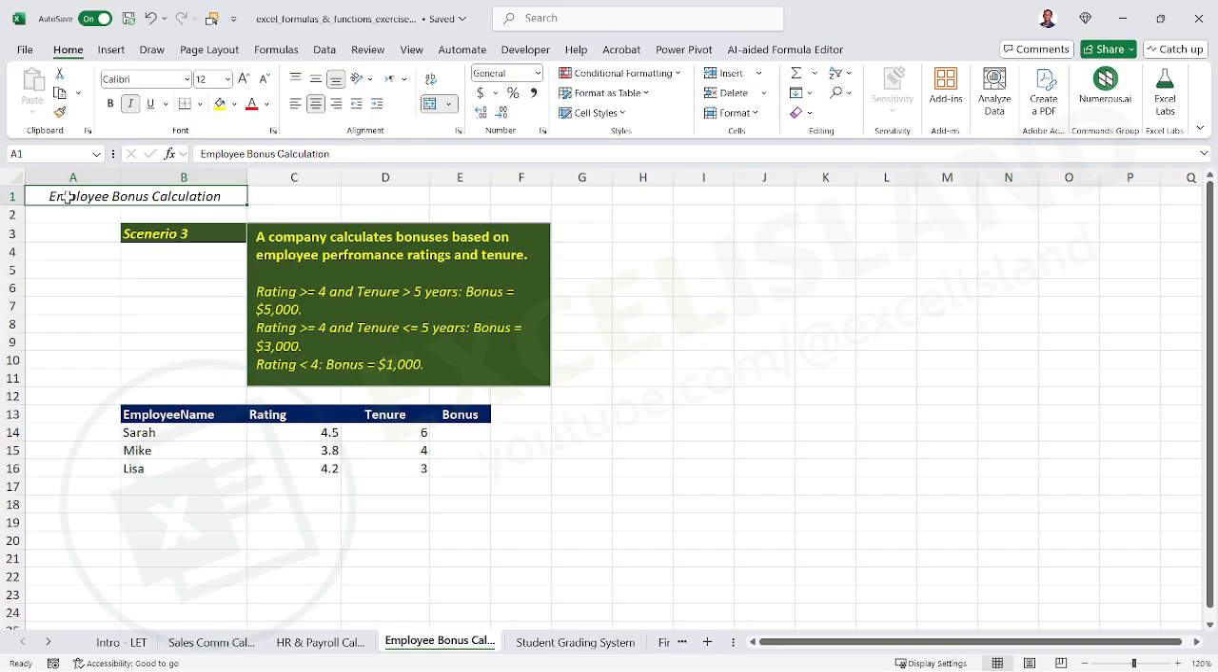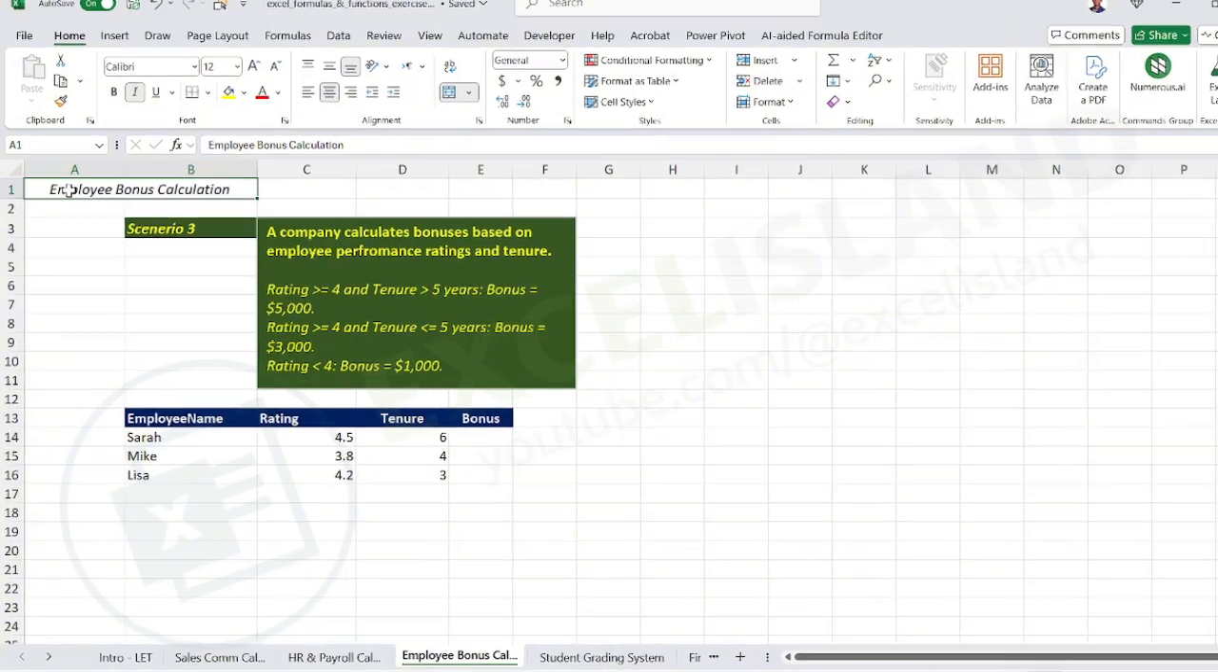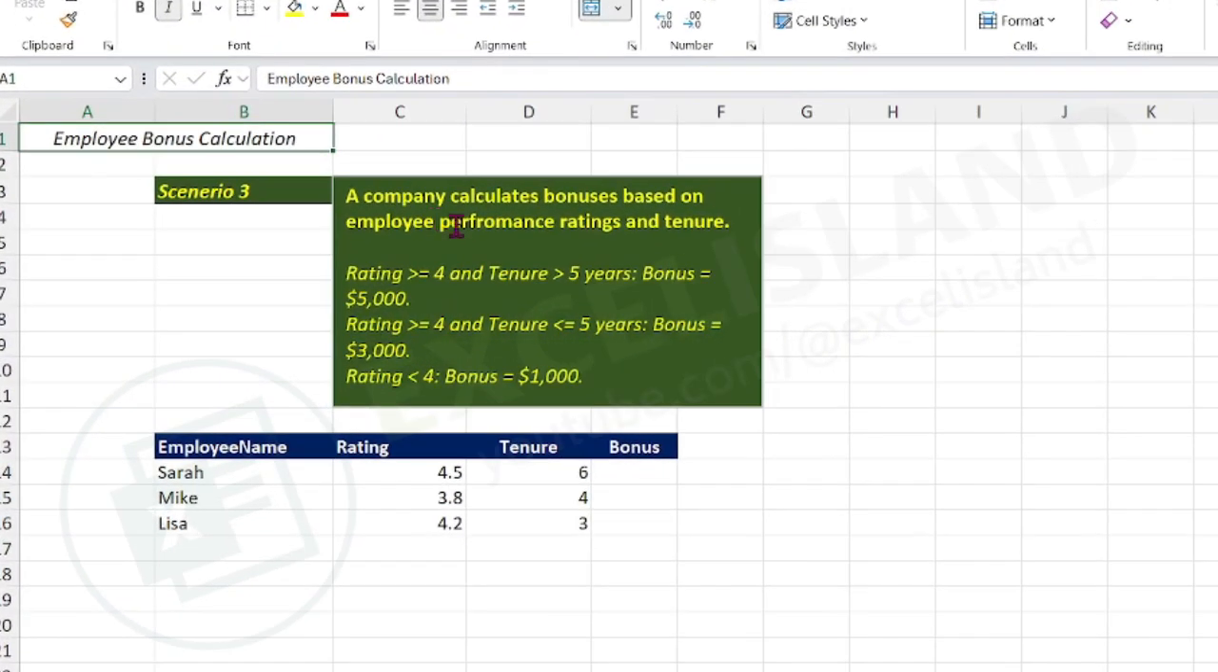Employee bonus calculation. A company calculates bonuses based on employee performance, ratings, and tenure. If rating is less than or equal to 4 and tenure is above 5 years, the bonus for that employee will be $5,000. If rating is less than or equal to 4 and tenure is less than or equal to 5 years, the bonus will be $3,000. If rating is just less than 4 without any tenure recorded, the bonus will be $1,000.